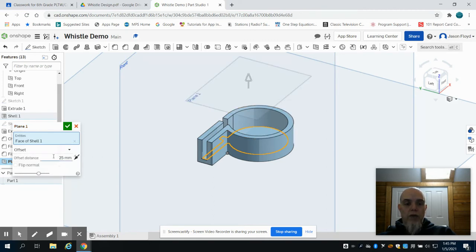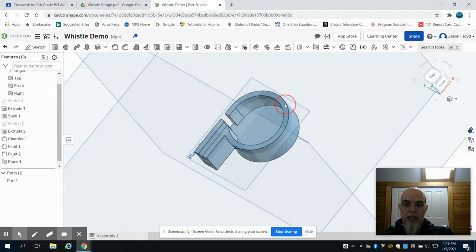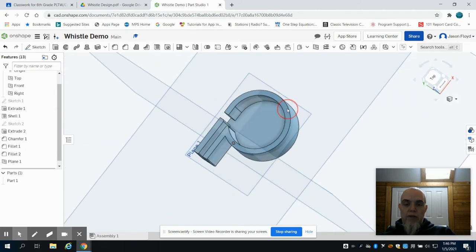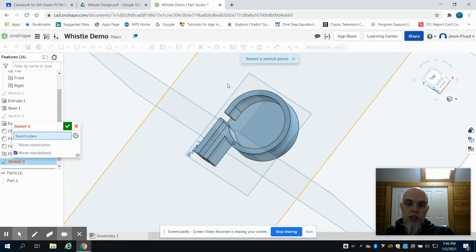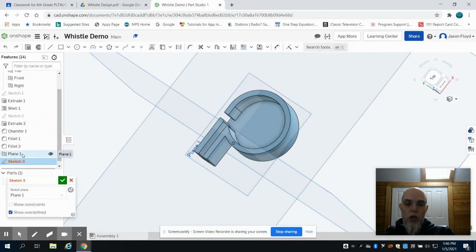Now, I want to offset that, meaning move it away from the surface, by half of my ball's diameter, which is its radius. That's going to be 5 millimeters. I can then green check mark it, and you can see I have this work plane that I can now lay a sketch on 5 millimeters above that surface. So I'm going to grab my sketch, and I'm going to lay it on that plane one.